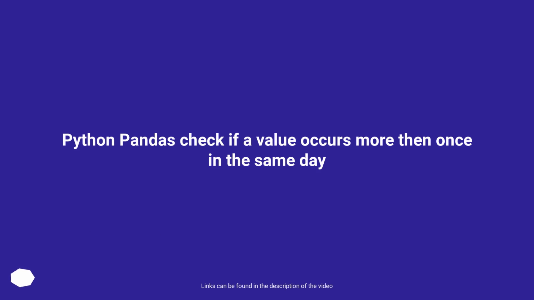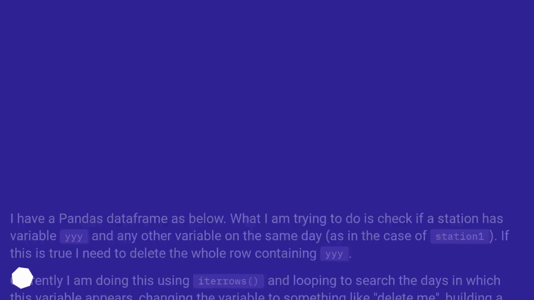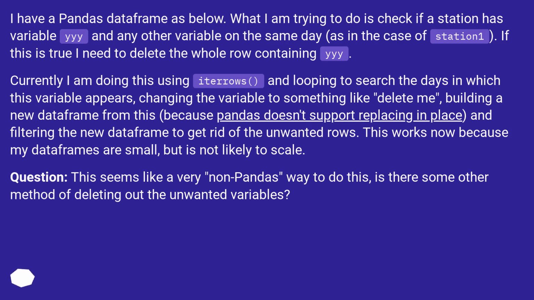Python pandas: check if a value occurs more than once in the same day. I have a pandas data frame as below.